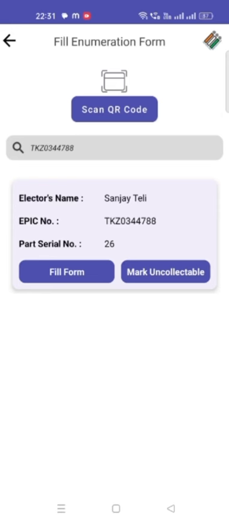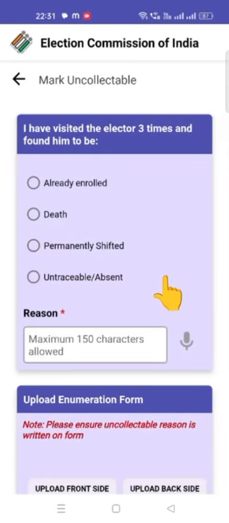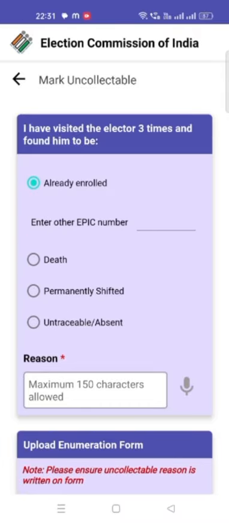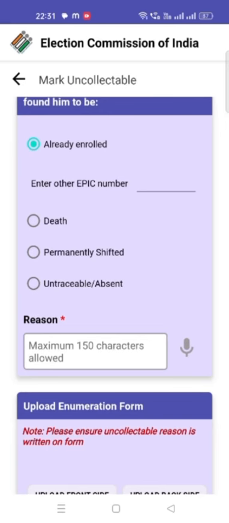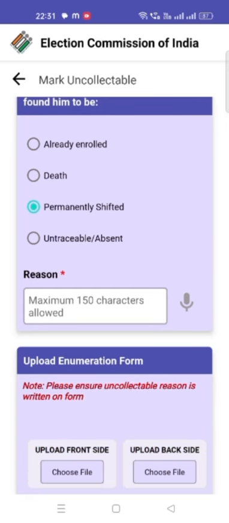Now, to mark that particular elector as uncollectible, BLO will need to select the mark uncollectible button. Now BLO needs to choose any of these radio buttons: already enrolled, death, permanently shifted, untraceable or absent, and provide the reason under the text box. BLO can also provide the reason through voice by clicking on the mic. For already enrolled, BLO needs to enter the EPIC number.